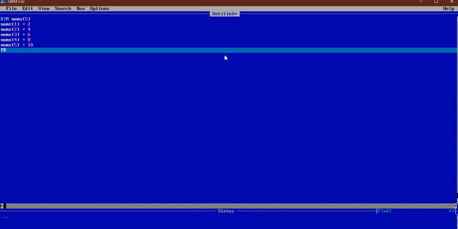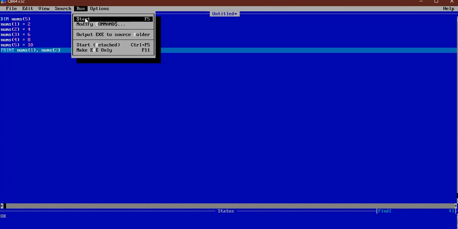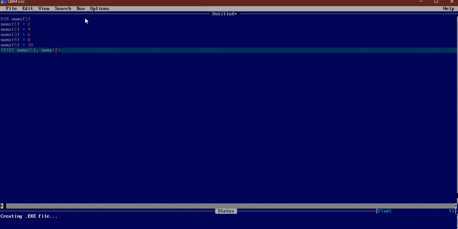So after doing this, now you can print out the array. You can say print norms 1, norms 2, and so on. So if you run this program, it will print out the values of the array.